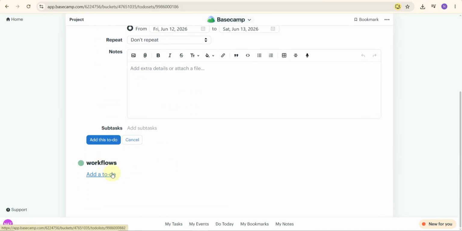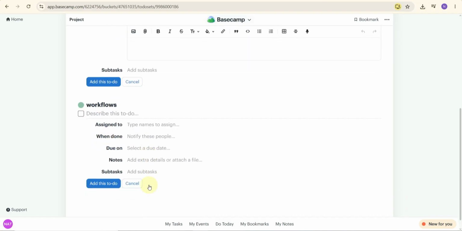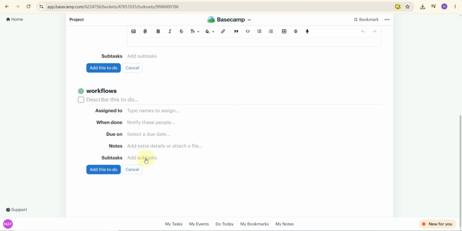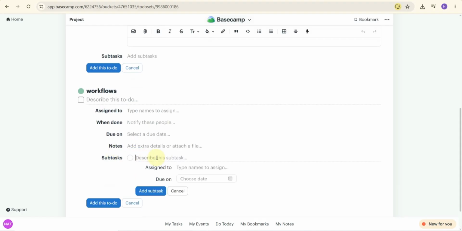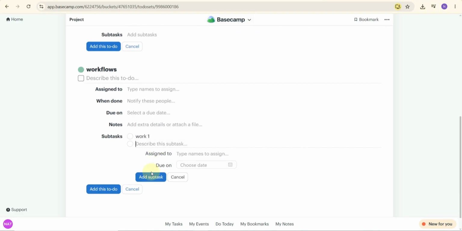As work progresses, team members can update tasks, post discussions on the message board, and share files through docs and files. Keeping everything inside the project creates a central place for communication and collaboration.